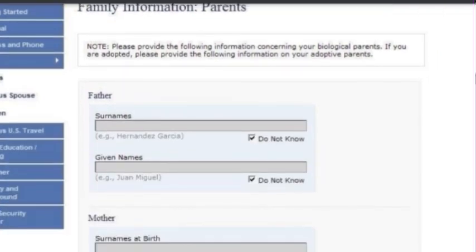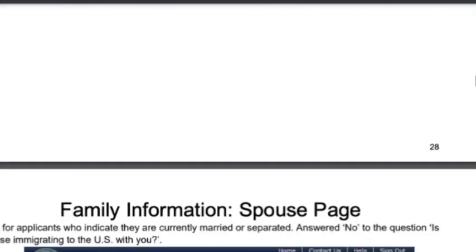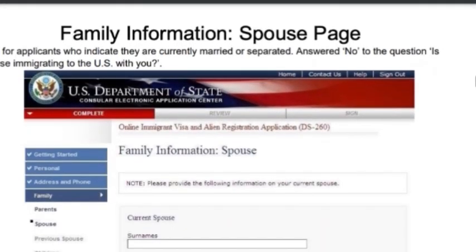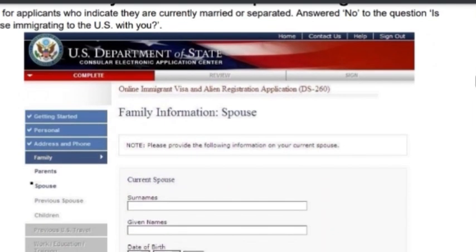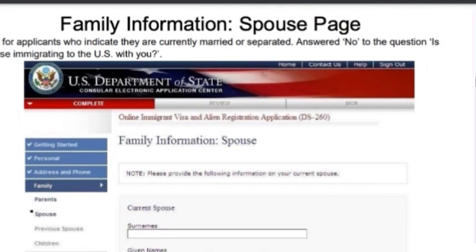So take notes of them accordingly if you wish to fill the DS-260. Make sure you get all those documents. They'll ask information about your spouse. Well, if you have, you provide his details.